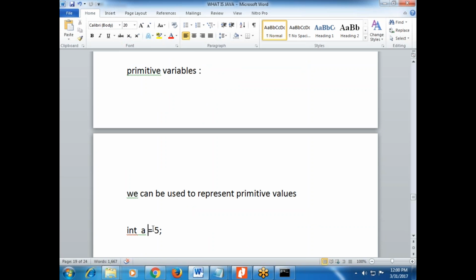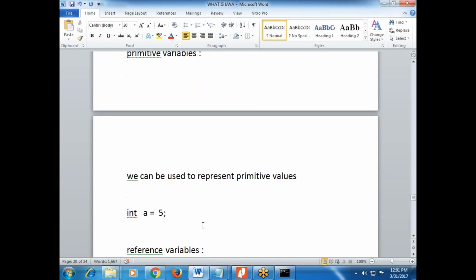See, we have a predefined data type. Int, you already know what int is. And a is a variable and we are putting the literal value inside a. So you can say that is part of the primitive. Got it? This is int, our data type. A is a variable and 5 is a literal or constant value held inside a.